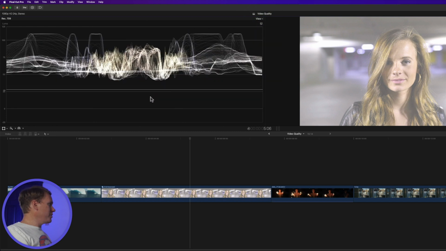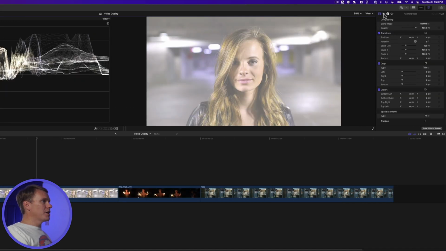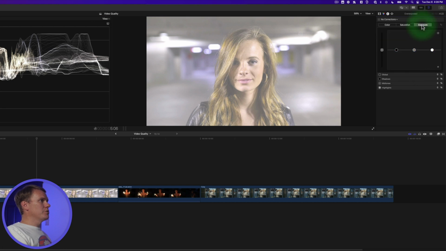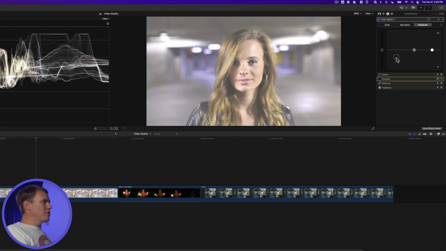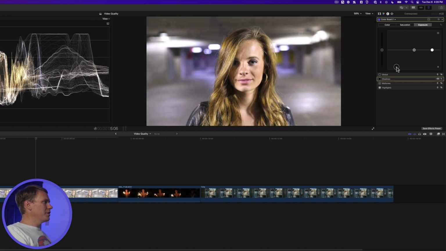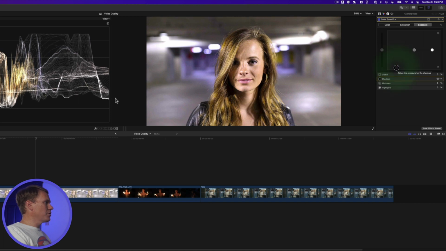We want our values between 0 and 100. We don't want to go above 100, which we've done, and we don't want to go below 0. In the inspector, click on the color inspector and then go to the exposure tab. Let's start with our shadows. Click this on-screen control for shadows and drag it down until we see over on the left, our shadows get close to zero right here.